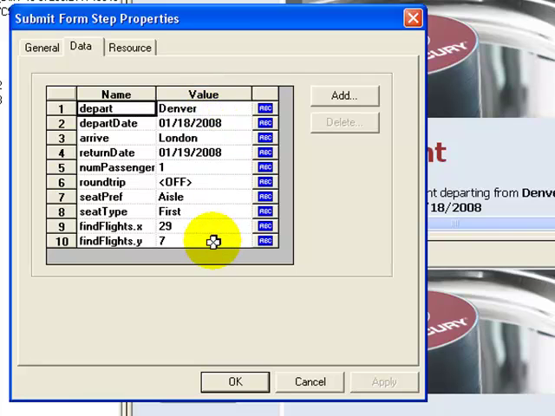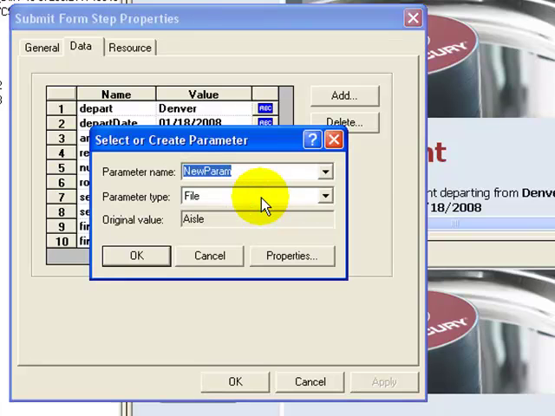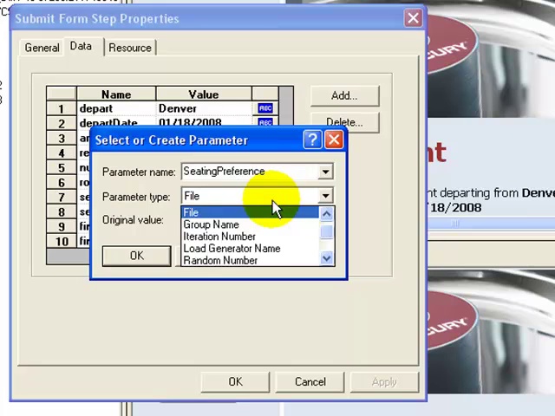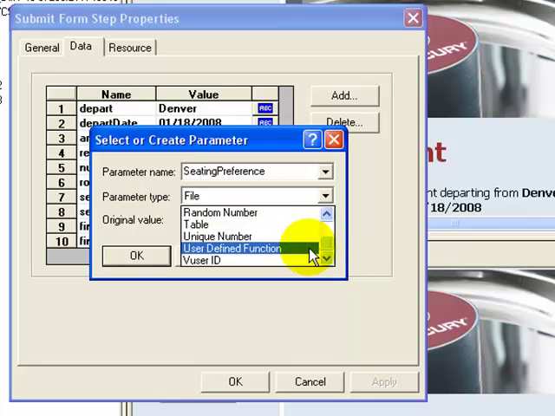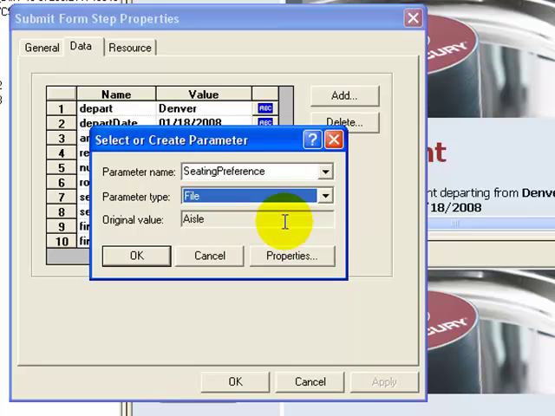In order to parameterize any of the values, in our case, we'll go ahead with the seating preference. Click on the ABC icon. Here, you can specify a valid parameter name: seating preference. I have an option to choose multiple parameter types. It could be a load generator name, a random number, maybe something coming from a table, a user-defined function, and so on. Most of the time, you'll select the parameter type file.